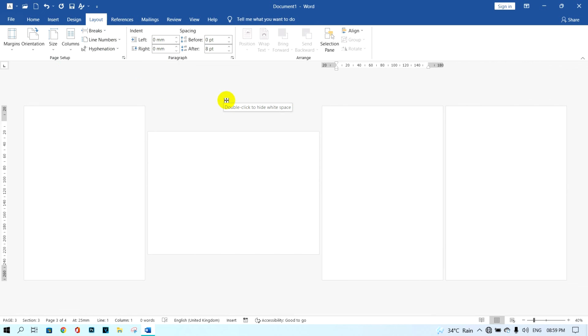Okay, right now with the orientation to make the paper landscape and portrait, I finished. I think that you understand how to change the paper orientation.